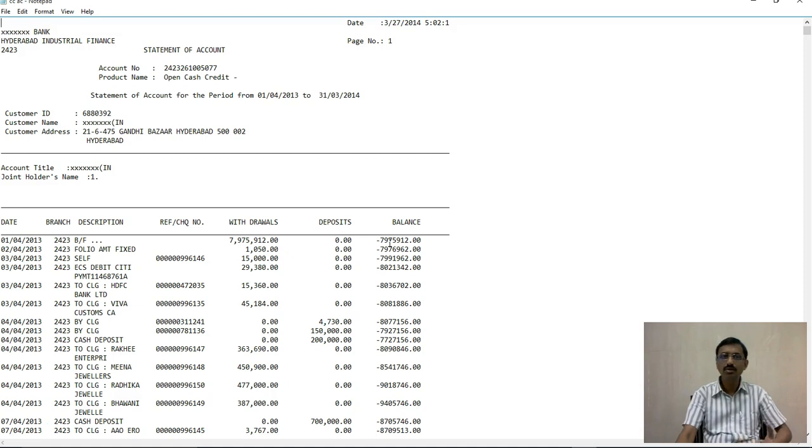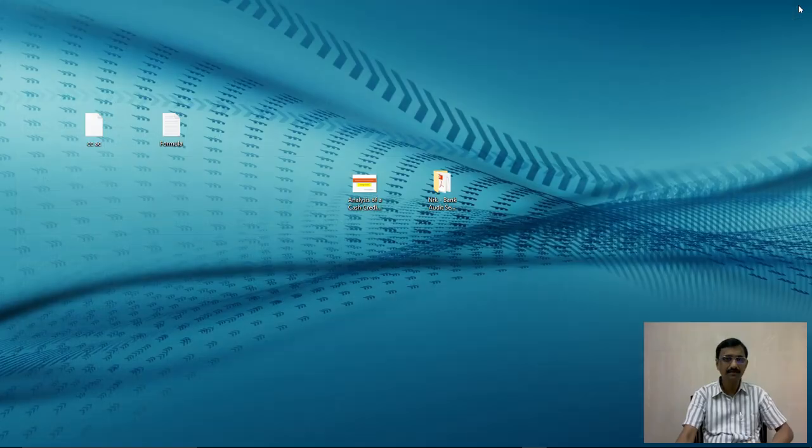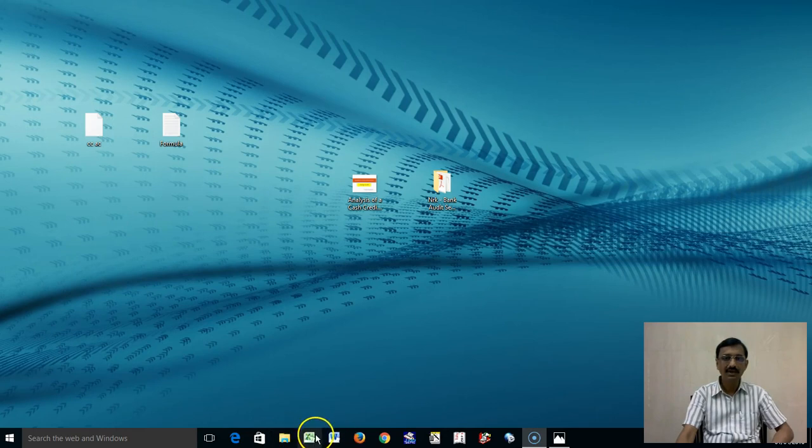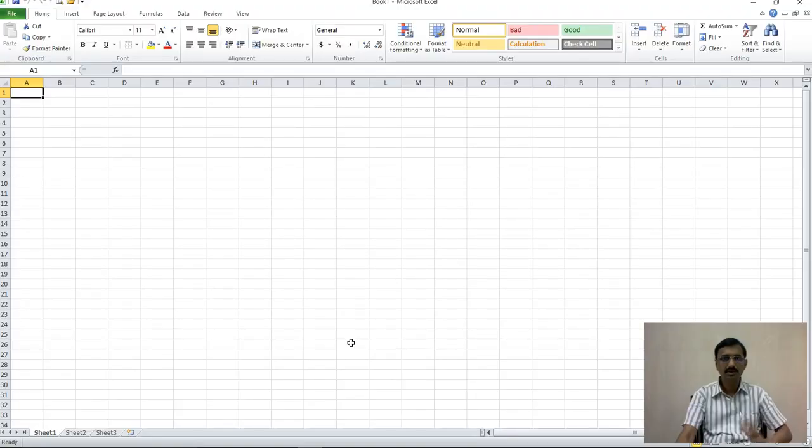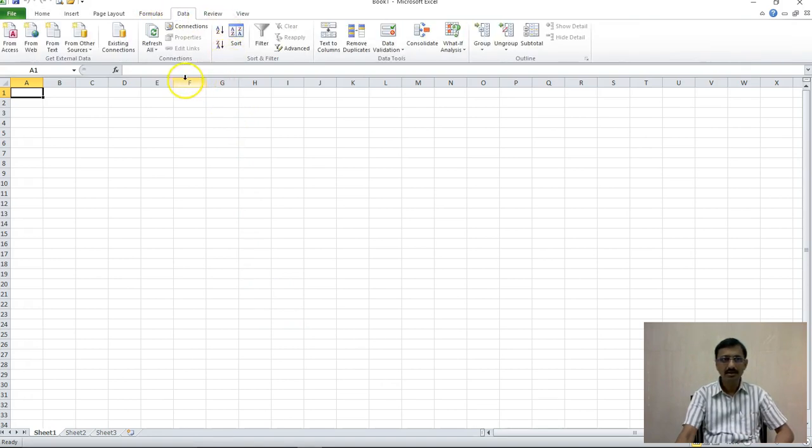Now, how to import this file into Excel? For this purpose, first of all I will close this file and open Excel in the computer. Now Excel is open. You have a menu called Data. Click on that, and for the purpose of importing this text file into Excel, you have to use this command: import from text. I will click on that.